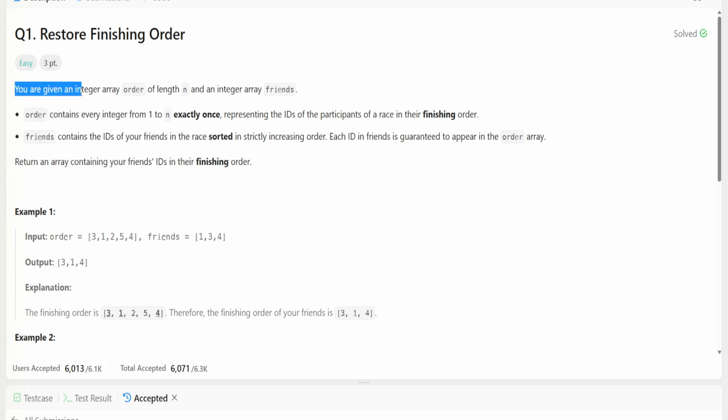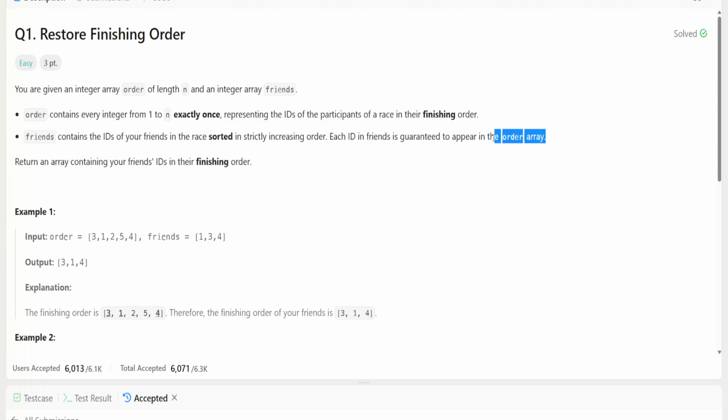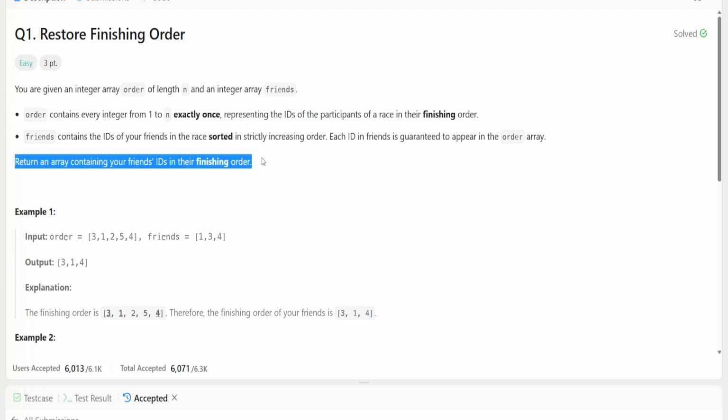Very first, it is given that the integer array is called orders, as you can see in example 1, and its length is n, and we also have an integer array friends given like this. It is saying order contains every integer from 1 to n exactly once, and it represents IDs of the participants of a race in the finishing order. Friends contains IDs of your friends in the race, sorted in strictly increasing order. Each ID in friends is guaranteed to appear in the order array. You have to return the array containing your friends' IDs in the finishing order.